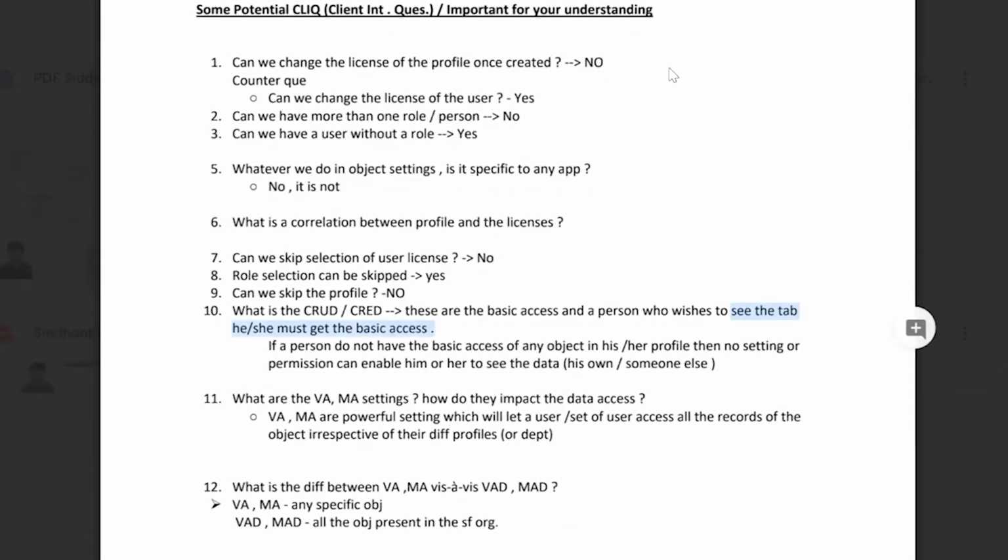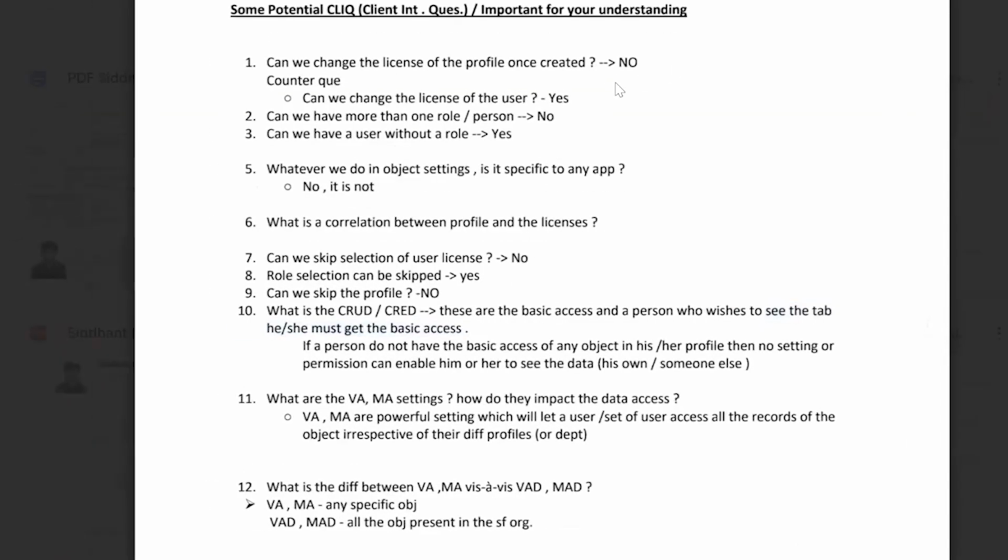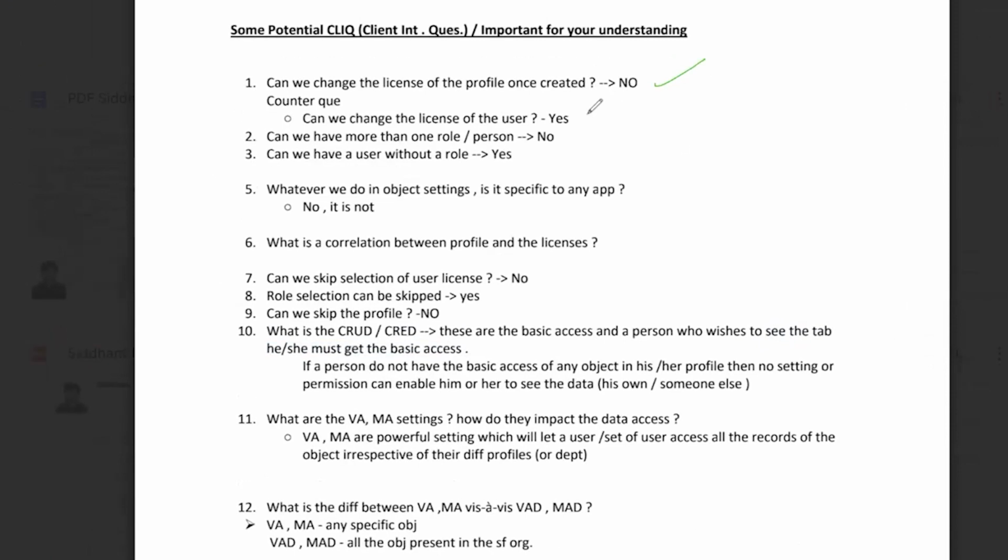Can we change the license of a profile once created? A very important question. Most of the time, interviewers use it as a trick question. Can we change the license of the profile once we have created it? Answer is no. Once you assign a license to a particular profile, the license cannot be changed. Okay.